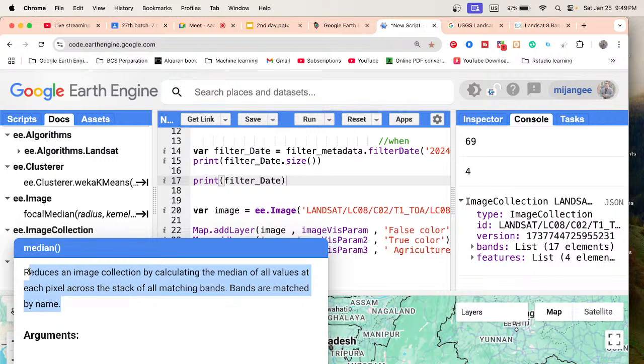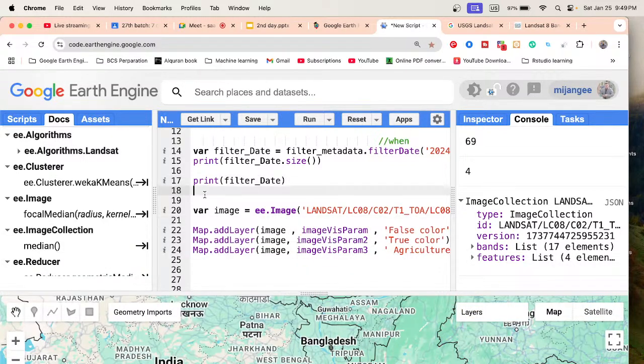And how are bands matched? By their name. Okay, so in this case suppose I want to use all of the images and create the median composite. So how can I create it? For that, okay, just let me comment this thing. So this is the process for the single date.